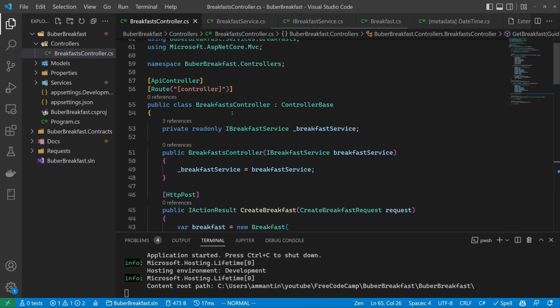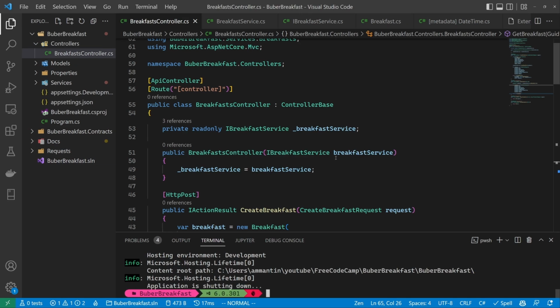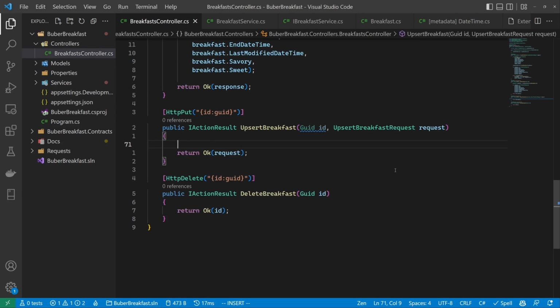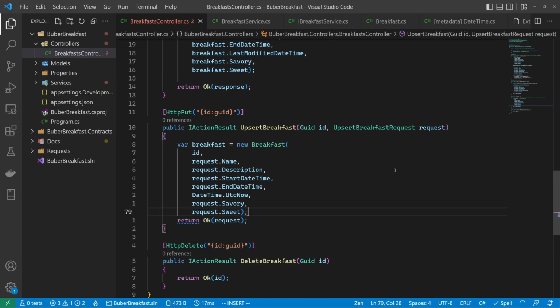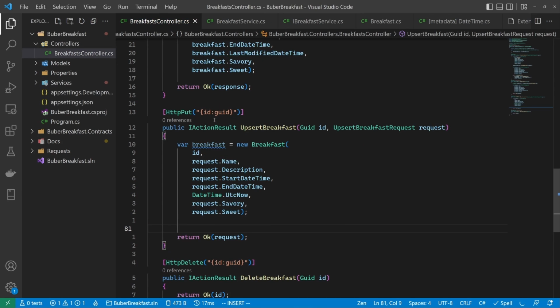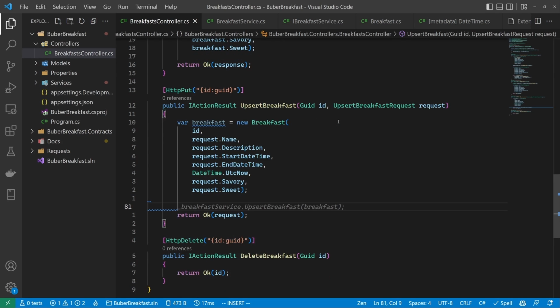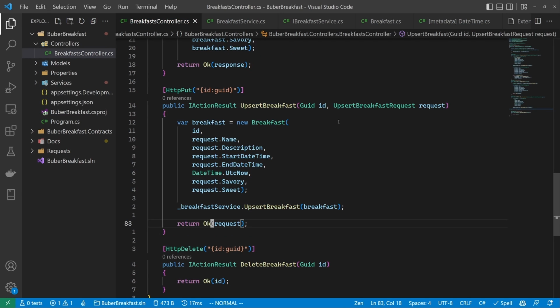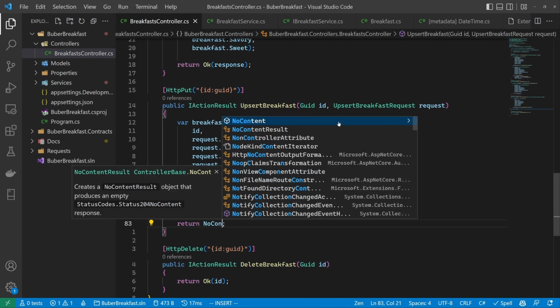Back in our controller, let's implement the methods that are still missing. Let's also stop our service. So let's implement the update endpoint. Over here, let's create a breakfast given the details that we have. Great, so it's similar to the create, only that we're using the ID that we got from the route. Then we want to use the breakfast service to upsert the breakfast. So yes, let's generate this method. And we want to return here no content.